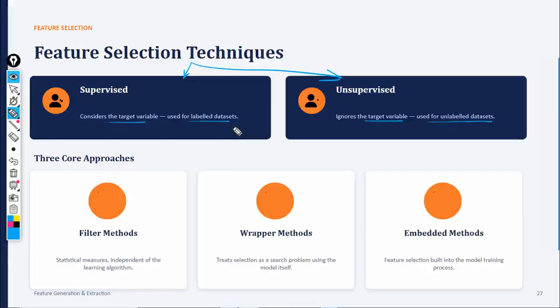Three core approaches are there for feature selection. First method is the filter method, second is the wrapper method, and third is the embedded method. The filter method uses statistical measures independent of the learning algorithm. The wrapper method treats selection as a search problem using the model itself. In an embedded method, feature selection is built into the model training process only. So these are the different techniques that can be used for feature selection.